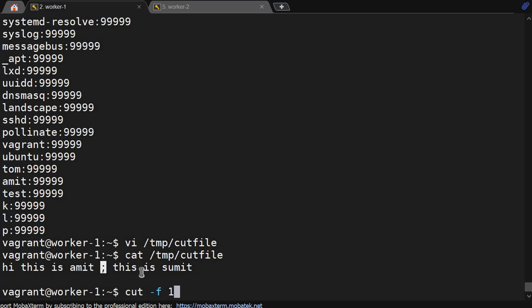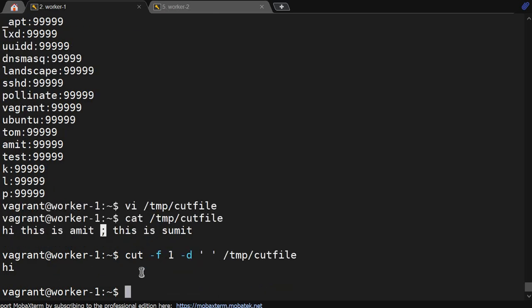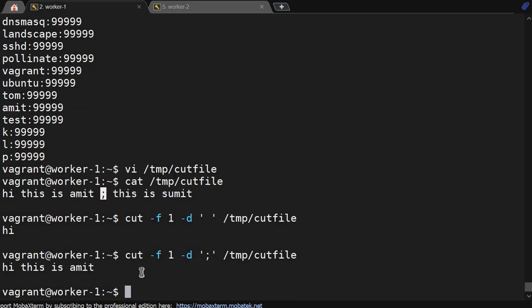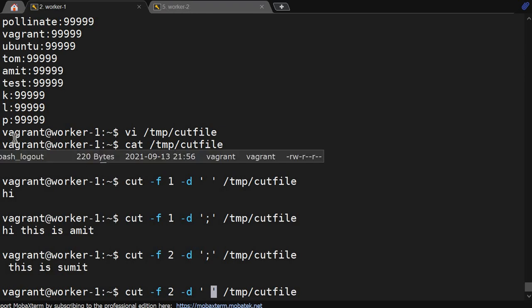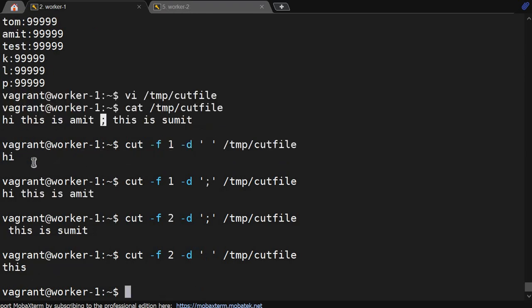Okay, field 1 and delimiter we are giving space, on /tmp/cutfile. Okay, we got Hi. But if I use semicolon as the delimiter, I get the complete line. To see the difference, if I cut field 2, I'm getting this is Sumit, because it is checking after the semicolon. But if I put space here instead of semicolon, it will print the first field and second field.